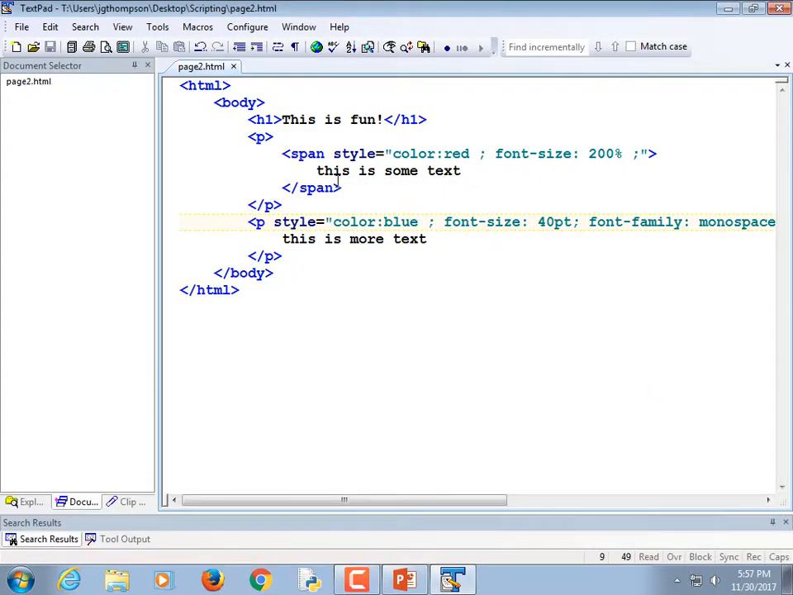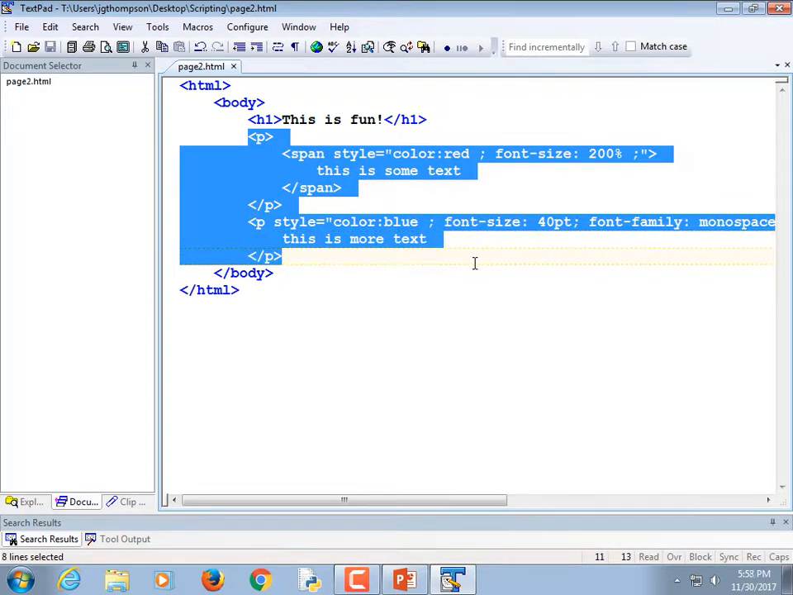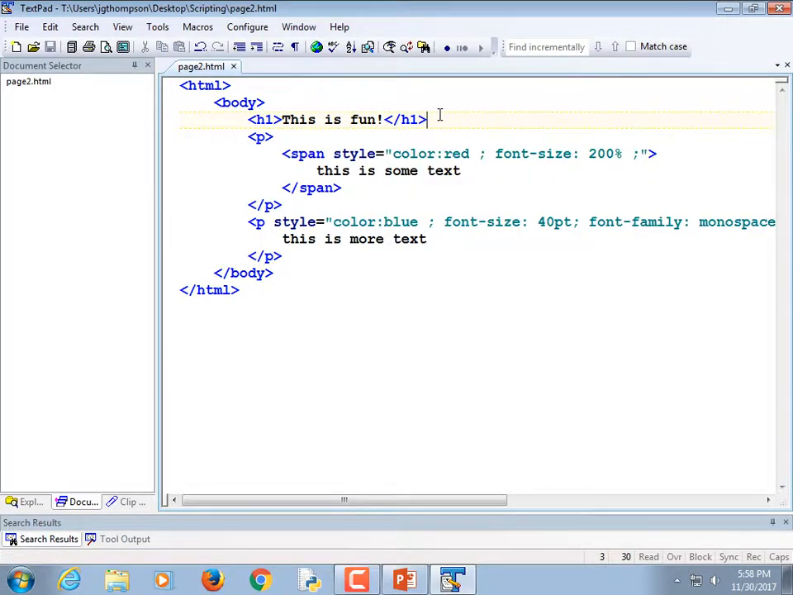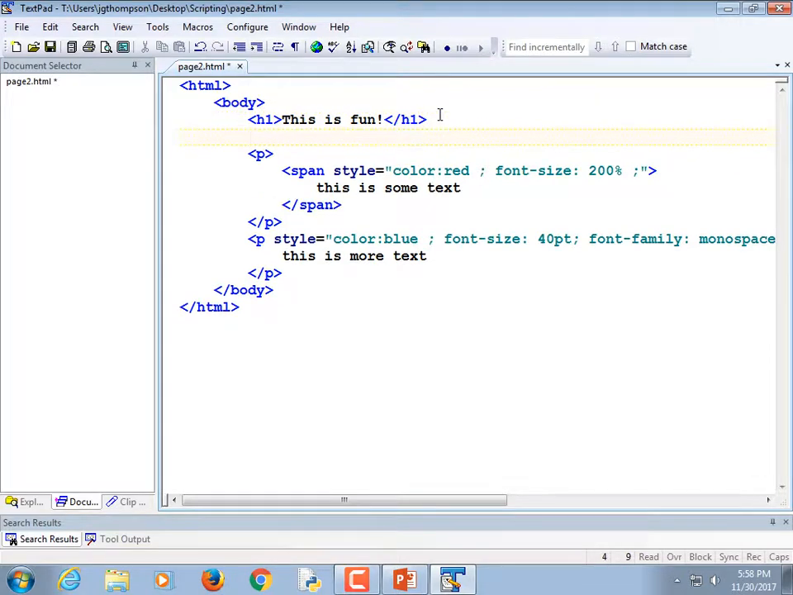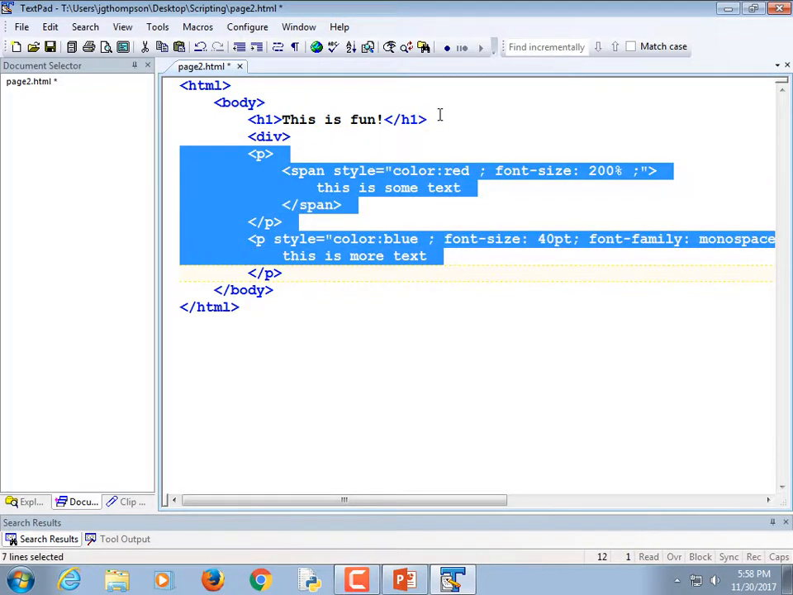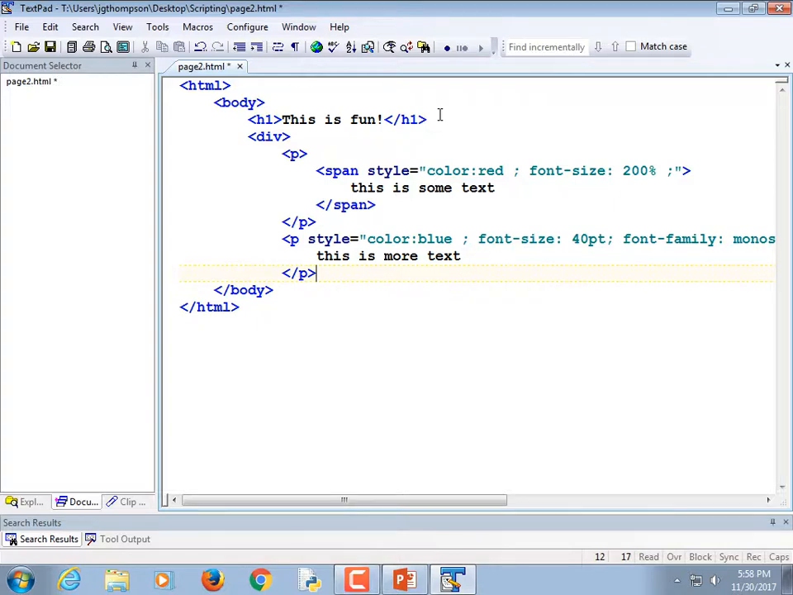So what if we want to control an entire section's worth of appearance? We want to do something that's going to work for both of these paragraphs. We're going to use not a span tag, but a div tag, standing for division. So underneath the header, I could even put it in the header, but anyways, underneath the header, div, division, and I'm going to tab everything over like that, and then I'm going to put /div.